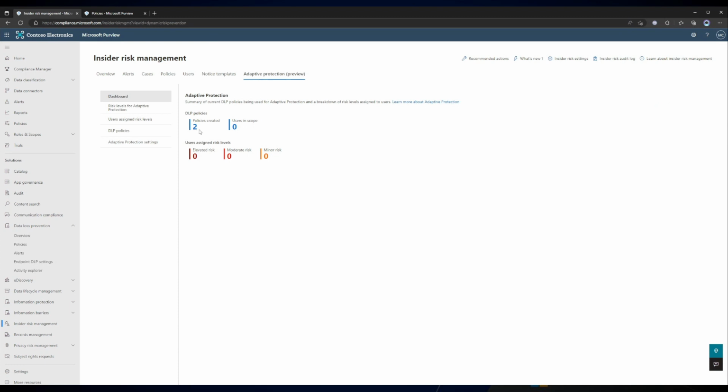But you can see things like what policies are being created, what users are in scope, and what users are assigned to those risk levels. Obviously, this being a demo environment, there's not going to be a bunch of users in there with risk yet, but in a production environment, you get all that telemetry there.